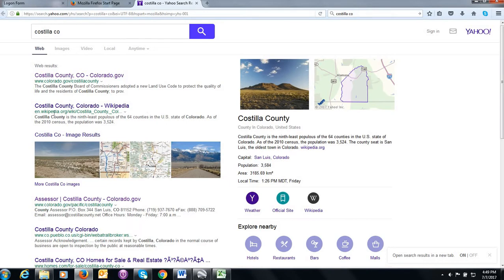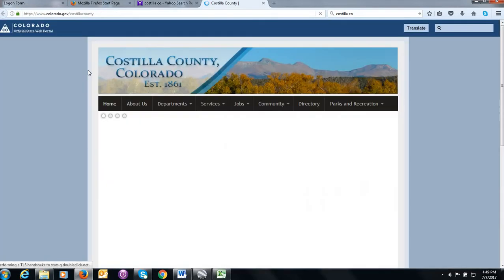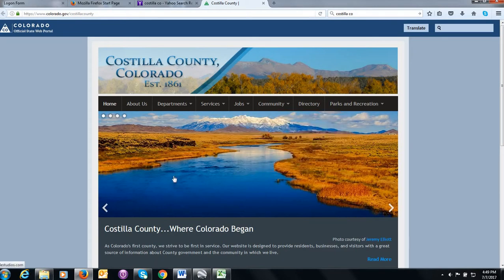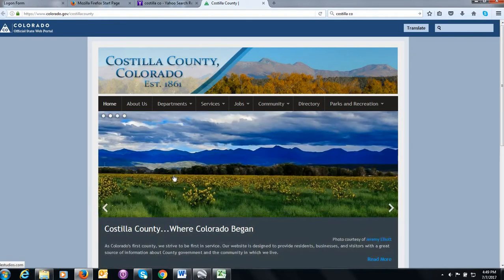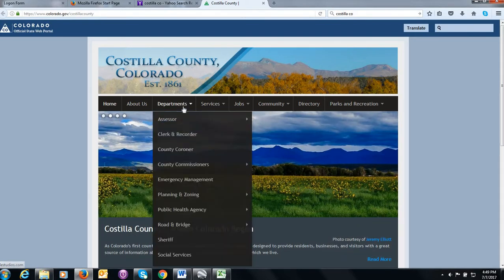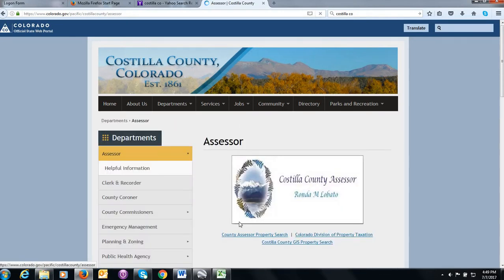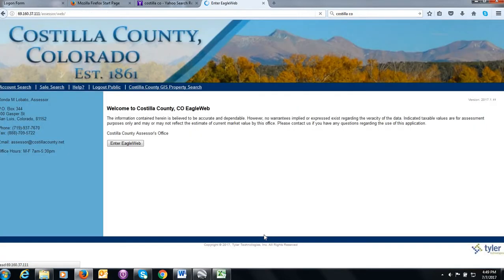So I'm looking for Castilla County in Colorado. I'm going to select this one. So here we have Castilla County. And we're going to look for the auditor, for the assessor. And here we're going to go to this area that says County Assessor Property Search. The instructions for this particular website makes us go through EagleWeb.